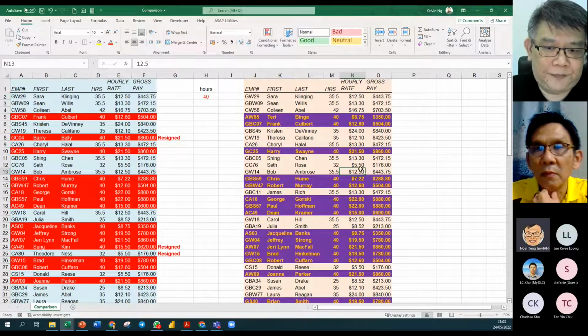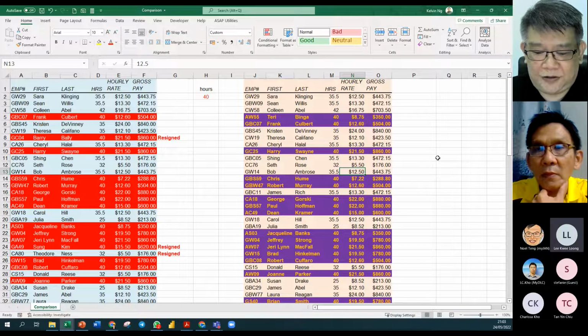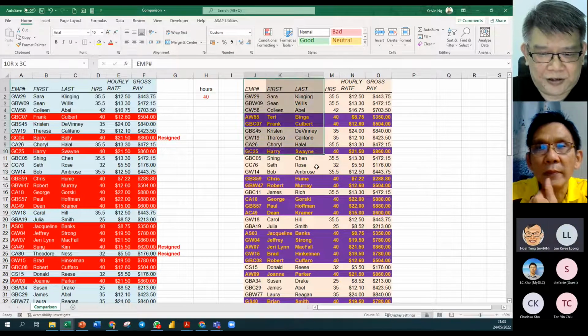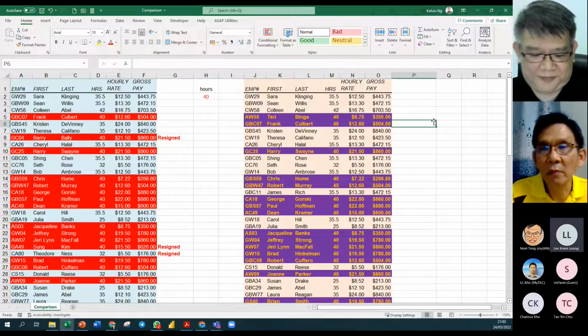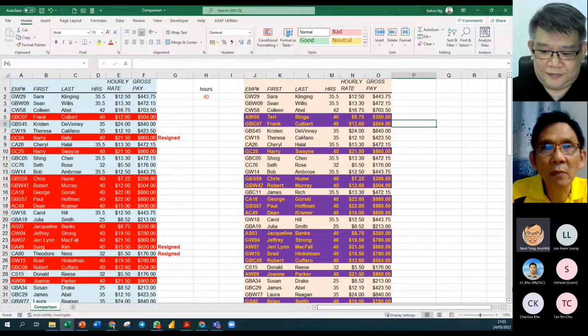Very nice. Okay, so now you want to try the conditional formatting? Mike, do you want to give it a go? Okay, let me try. Do you have the worksheet? My worksheet is at the back. But I don't know if you can see my screen.